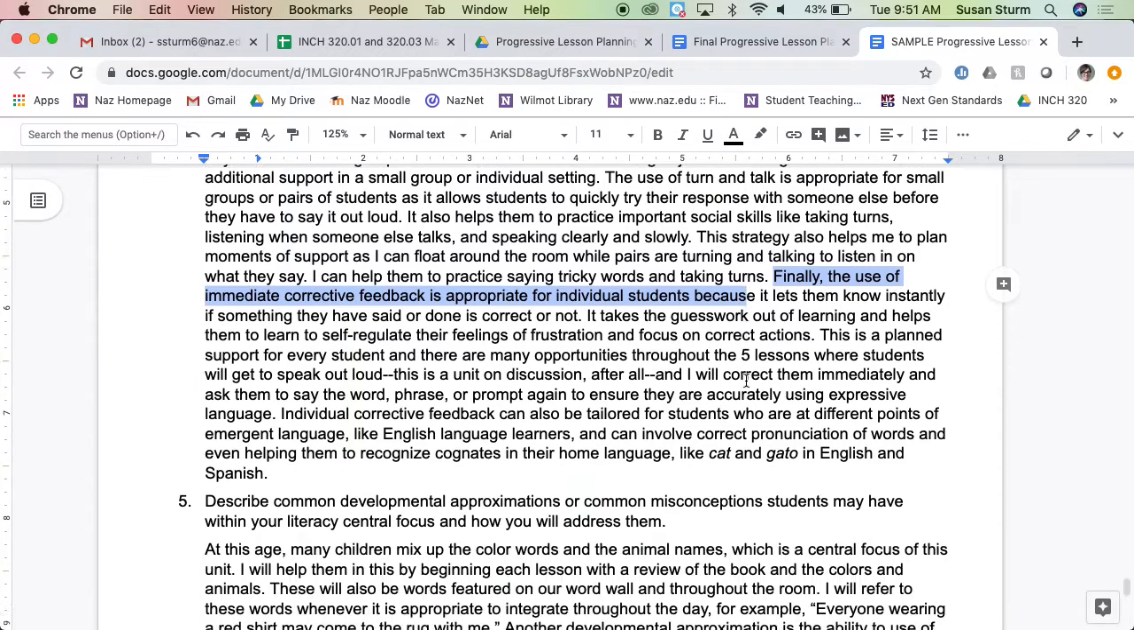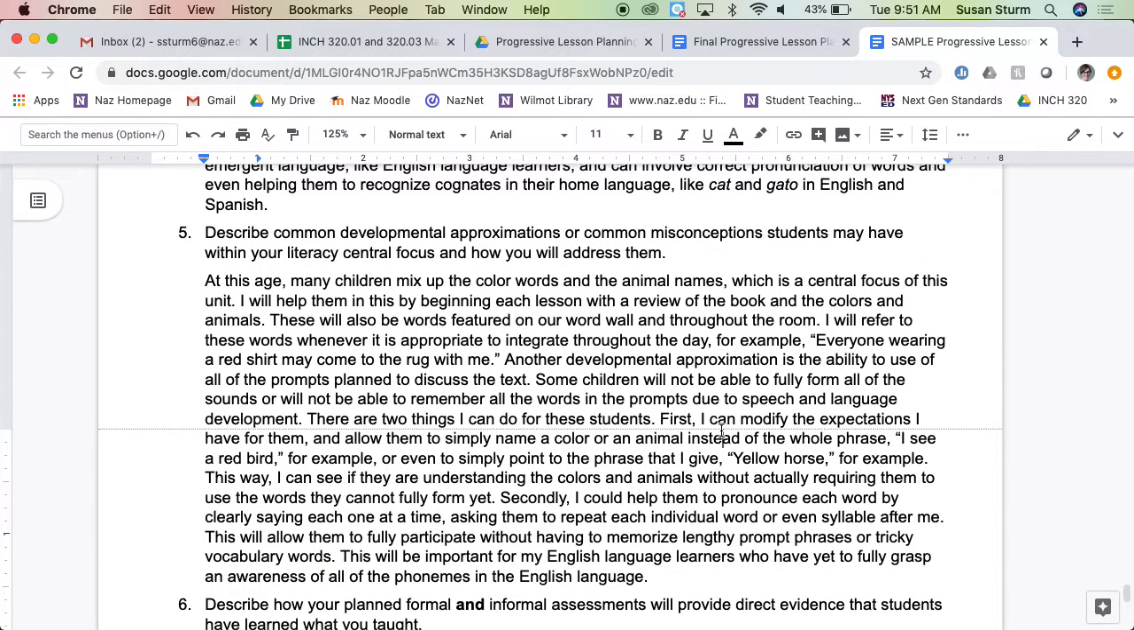I will let you read that on your own time. What are some developmental approximations or misconceptions that they might have, and how will you address them? This is, what could your students possibly get wrong, and how are you going to fix it when they do? So I said they might mix up color words and animal names.